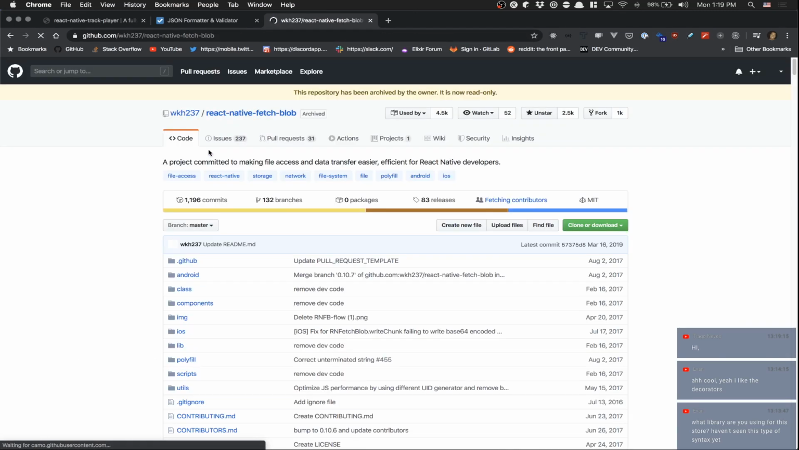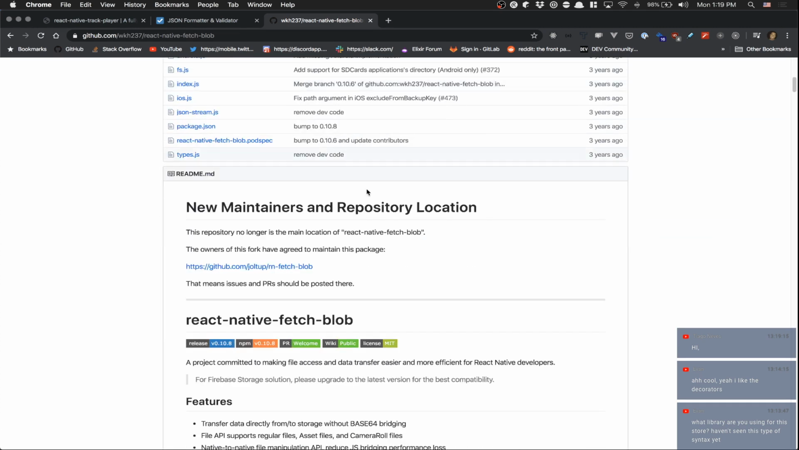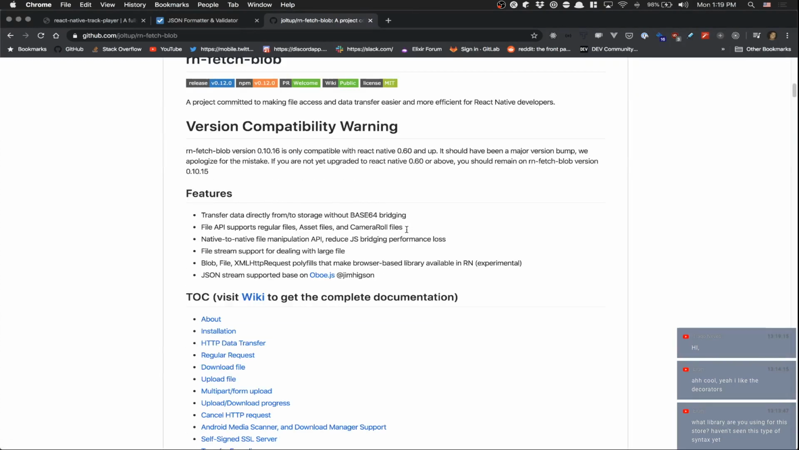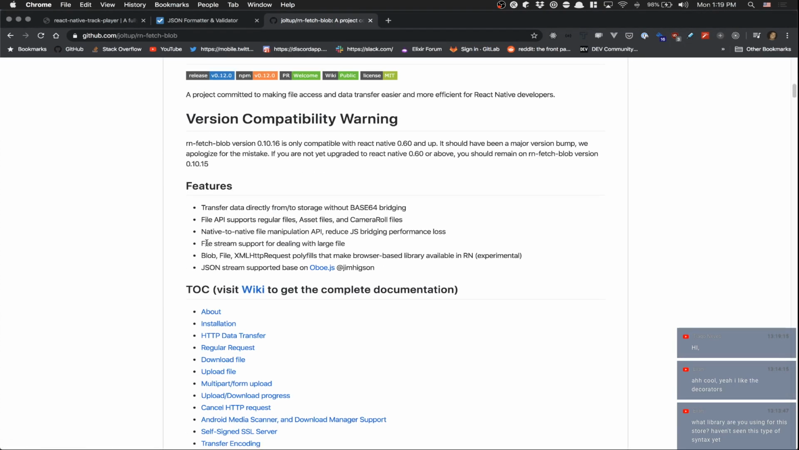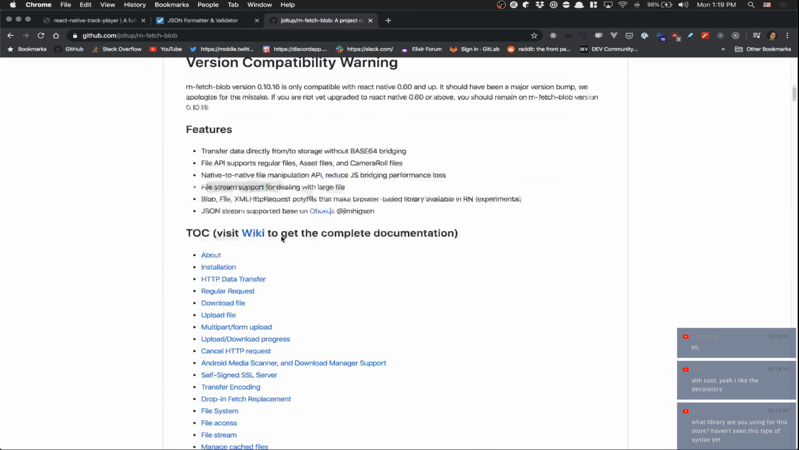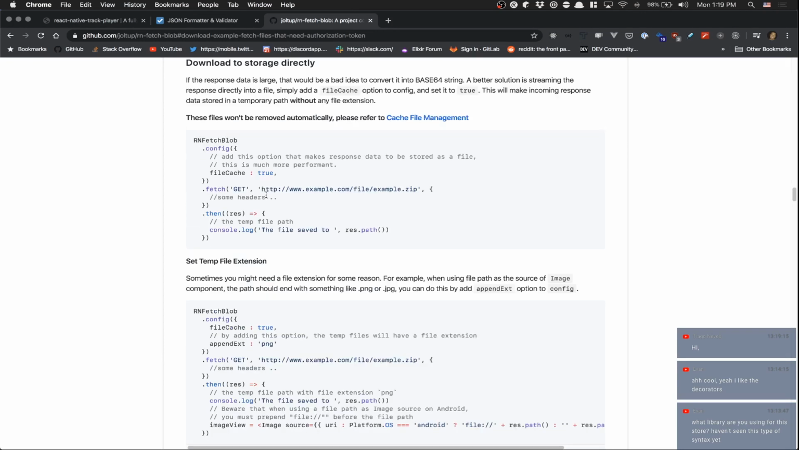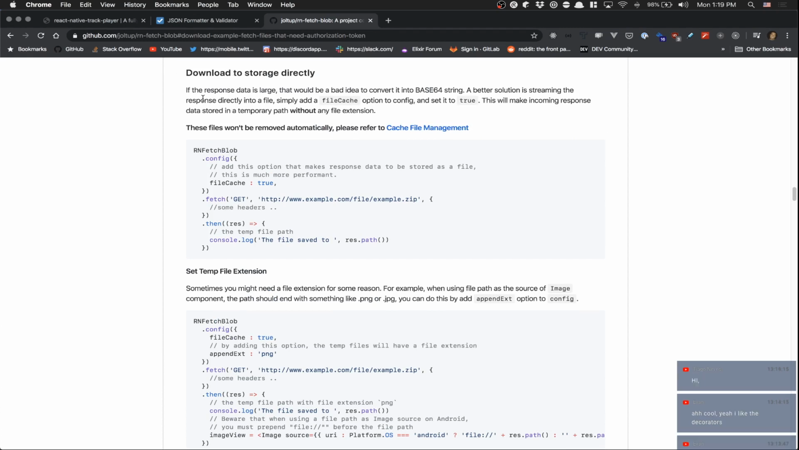I'm gonna need to use this library to be able to download. So you see, transfer data directly, file stream, and we can download a file. So this is how you can download a file. And inside that, download to storage.